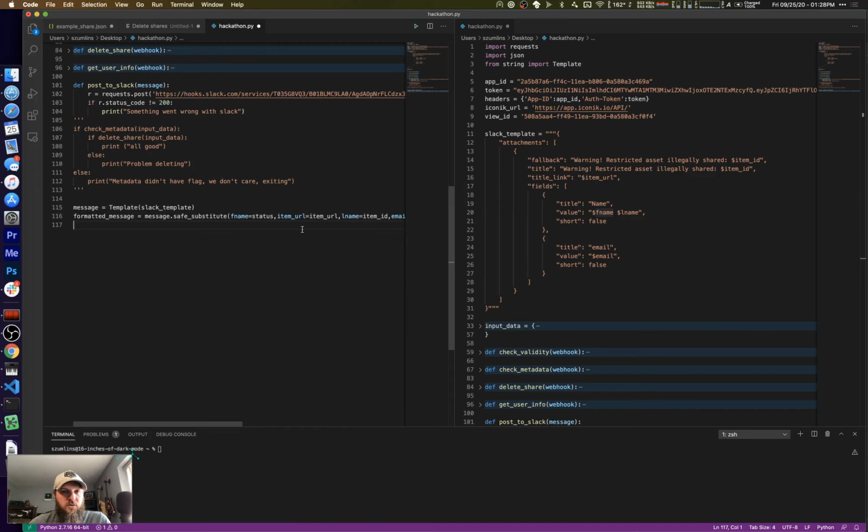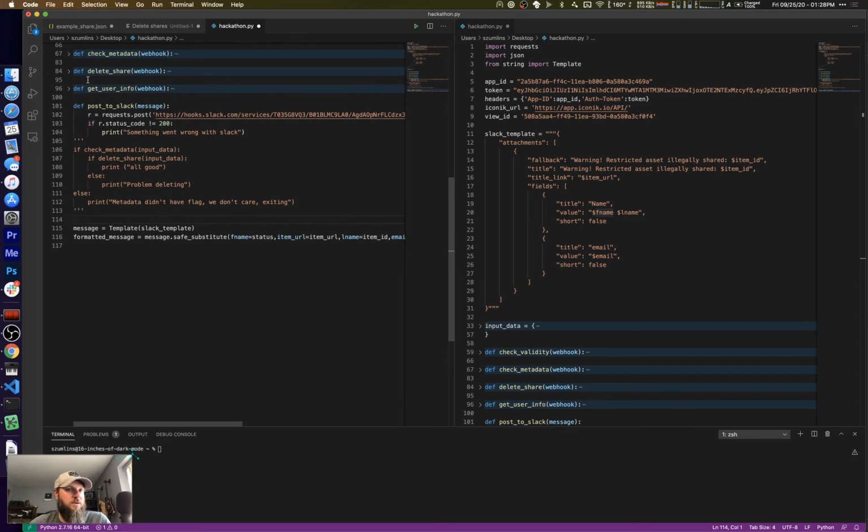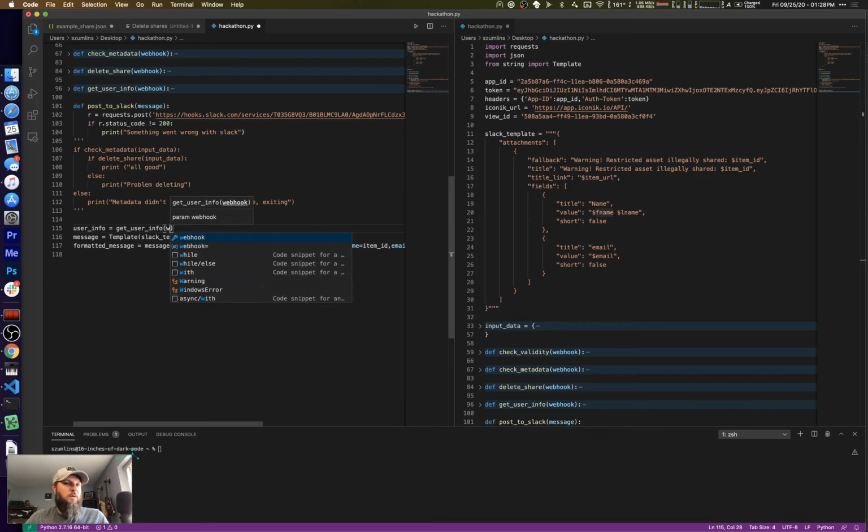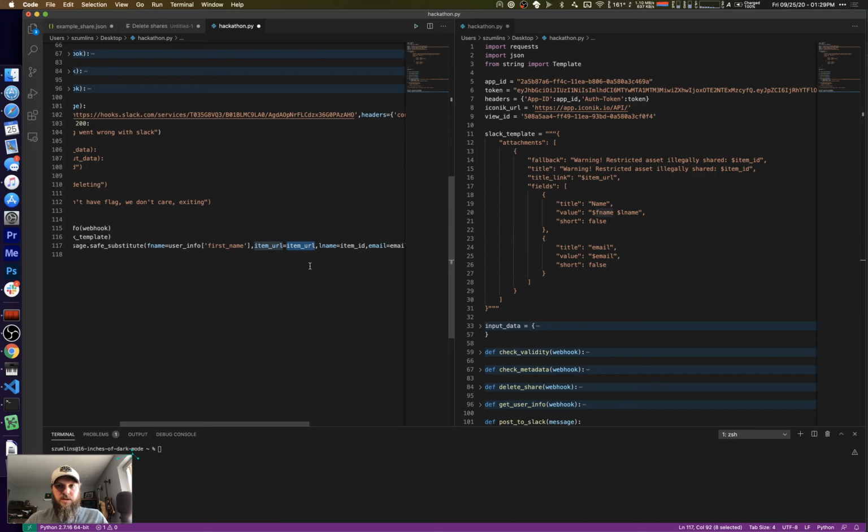And now I've got to parse out from the JSON that we just did in our get user info method. I'm just going to replace these values. So first name is going to be equal to, first we're going to say user info equals get user info and our webhook, because that's going to give us back a JSON object in user info that has all the info in it. And then I'm going to say user info first underscore name.